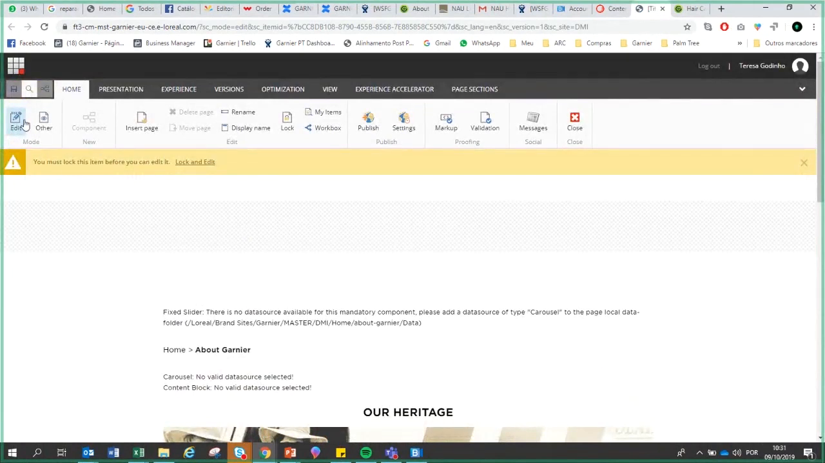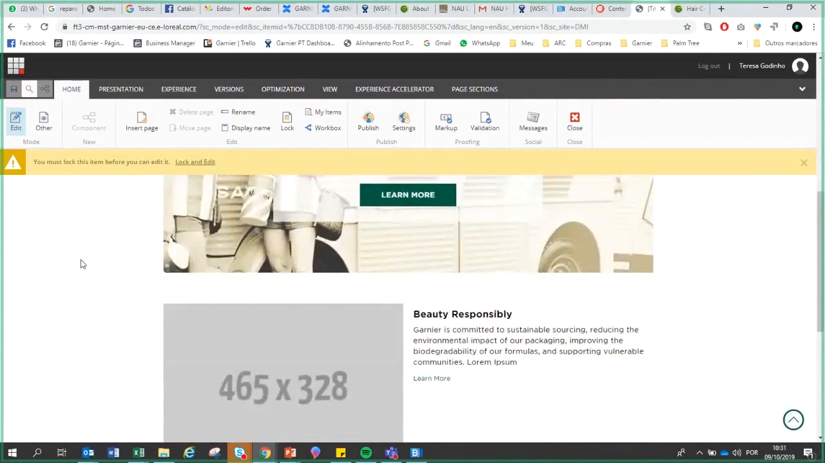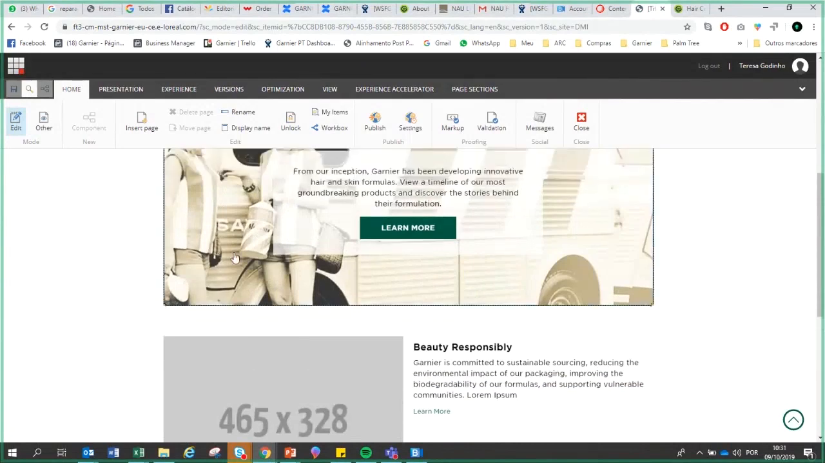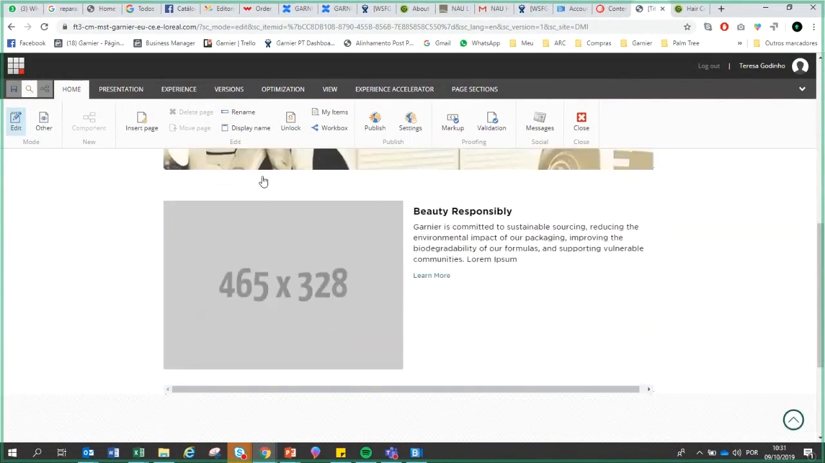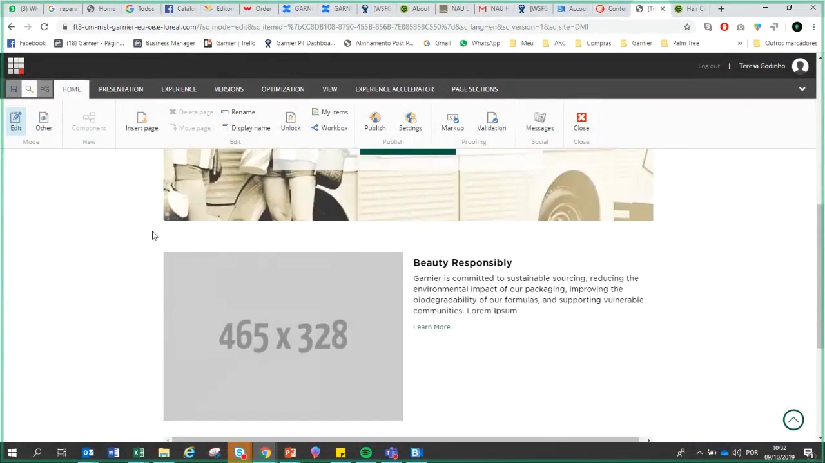So edit is pressed, so I think it's okay. I want to add, no, lock and edit always before you try to add. Yes. Okay. I want to add in between these two.